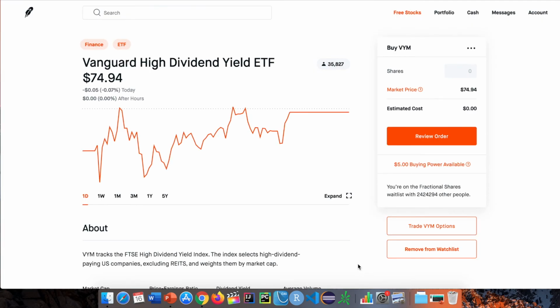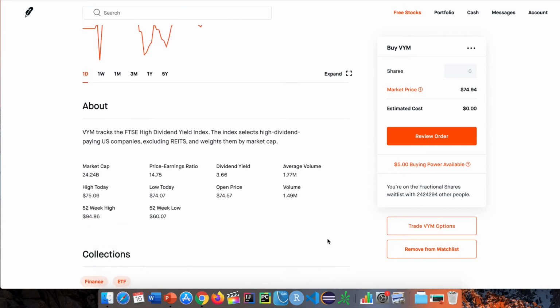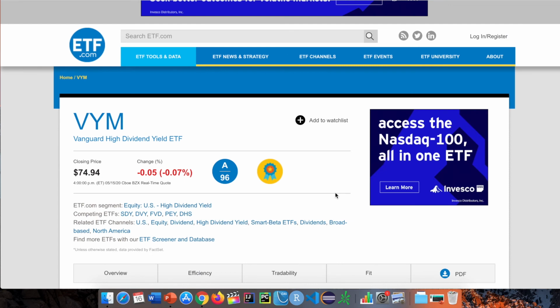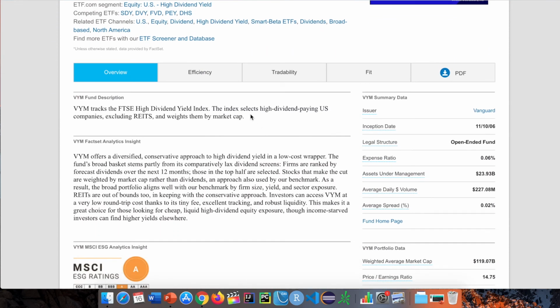The Vanguard High Dividend Yield ETF. What this ETF does is invest specifically in high dividend yield companies, which is great for investors wanting to create passive income. So once again, getting more information by going to ETF.com, we do see a breakdown. And as we can see in this description, the index selects high dividend paying US companies, which exclude REITs, and weights them by market cap.